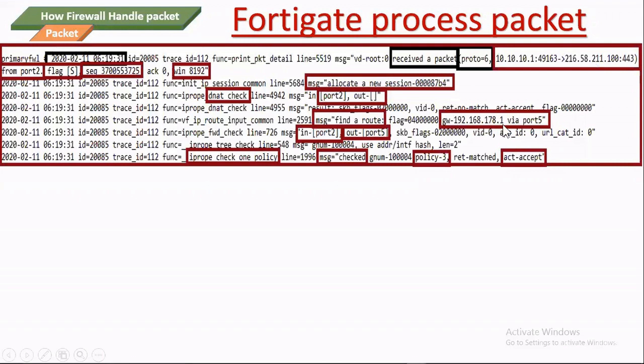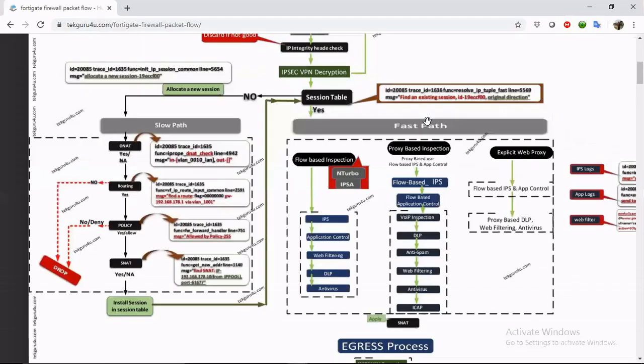So this is like I have done it in my lab. This is my WAN IP address, and it says that, okay, it is going from port number 5 outside. Okay, so it has found the routing. Now let's go back here.